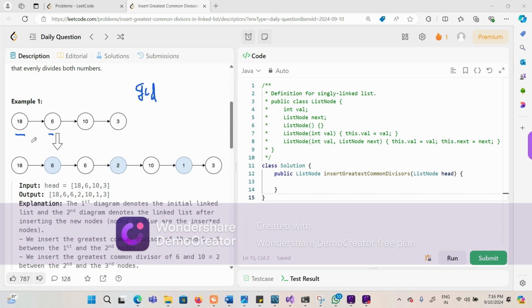So 18 and 6, what is the GCD? 6 is the GCD. So we are inserting this new node here. So see here, we inserted it here. Now our next pair is 6 and 10, this one, the older one. Okay, so now we will take this.